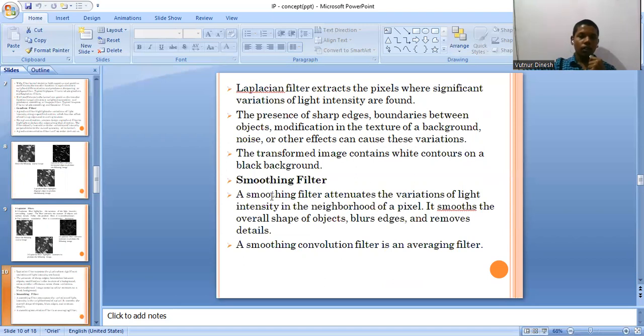Smoothing filter. A smoothing filter attenuates the variations of light intensity in the neighborhood of a pixel. It smooths the overall shape of objects, blurs edges, and removes details. A smoothing convolution filter is an averaging filter.